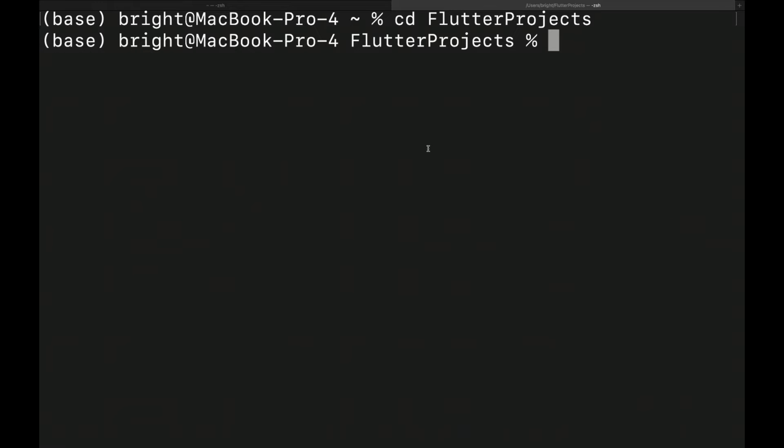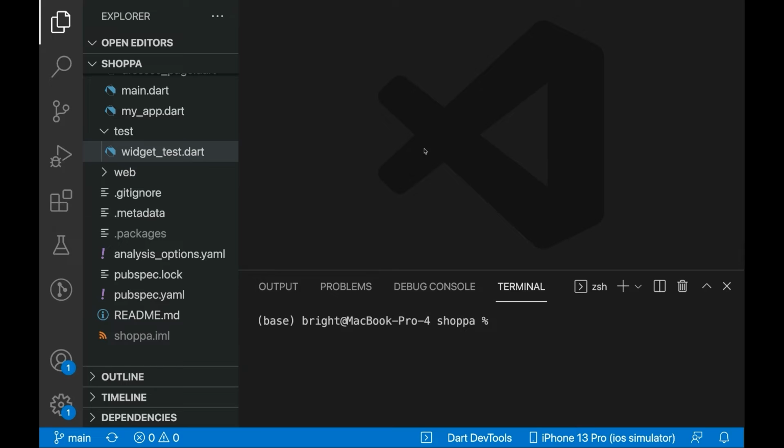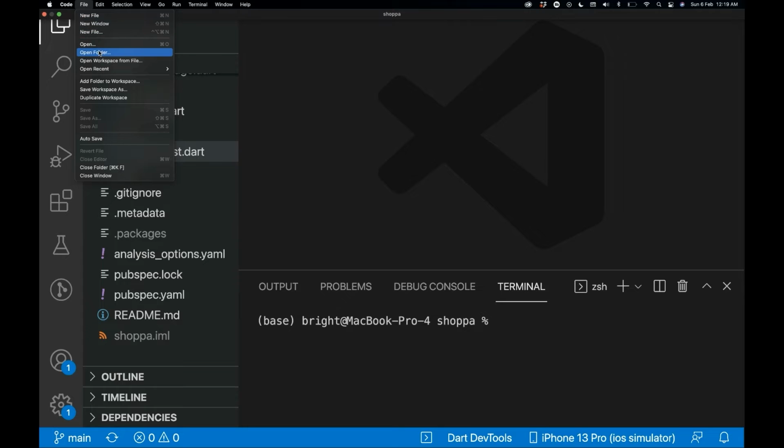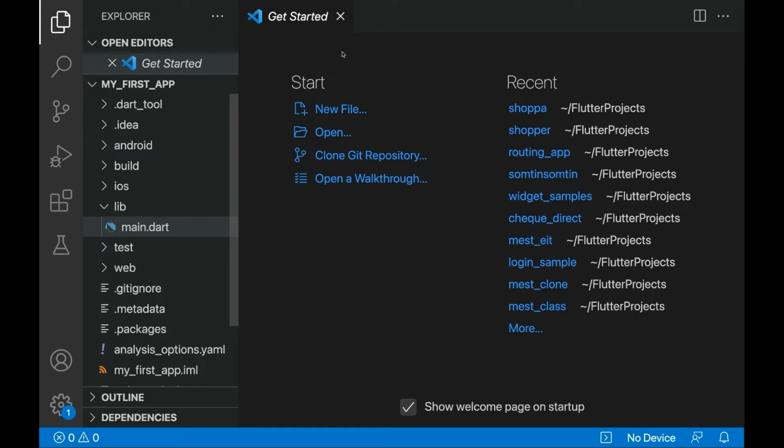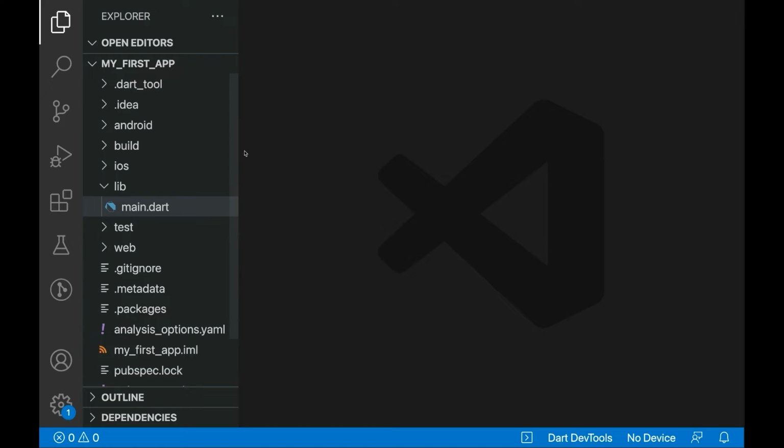Once that project is created, I go back here. This is my Visual Studio Code. So you open it, go to File, then Open Folder, select my first app, and click Open, and it will open up the project. Today I want to talk about the architecture of the Flutter app.